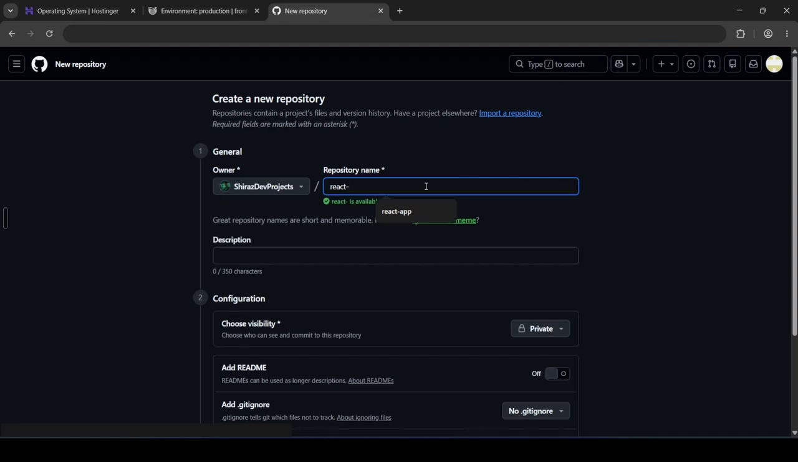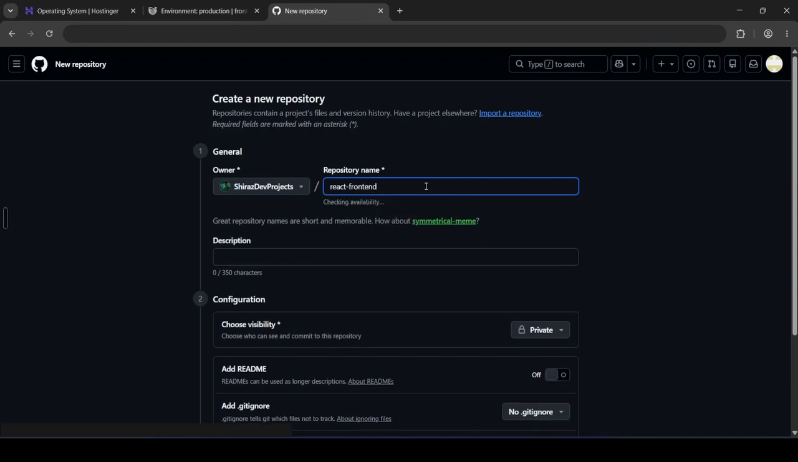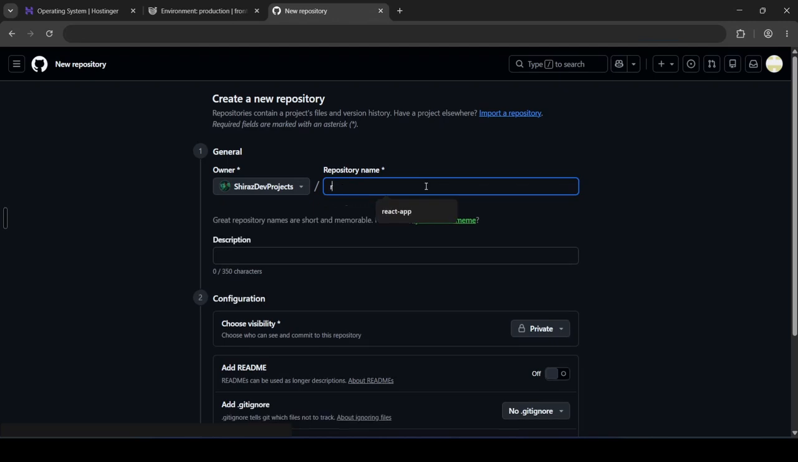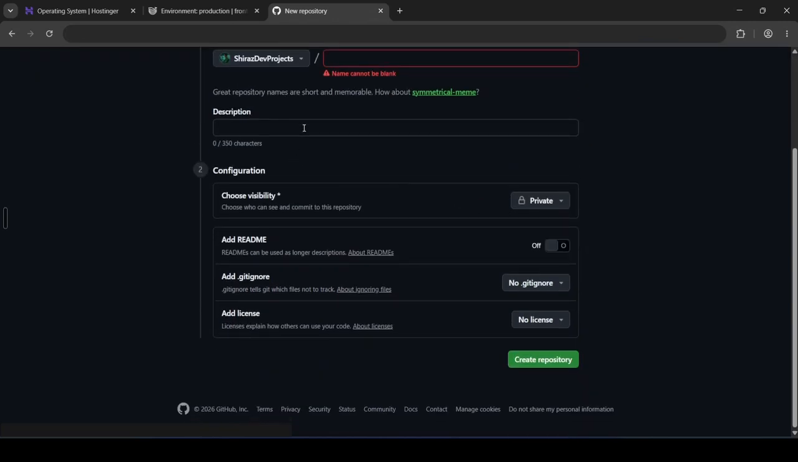So here, you basically just add a repository name. You can literally call it React app or React front end or whatever. It doesn't really matter. You can just call it whatever. Okay. And then you can also give it a description. You can keep it on private if you don't want other people to find out. You can add a README file. You can add a .gitignore. You can also add a license, and then you can do create repository.